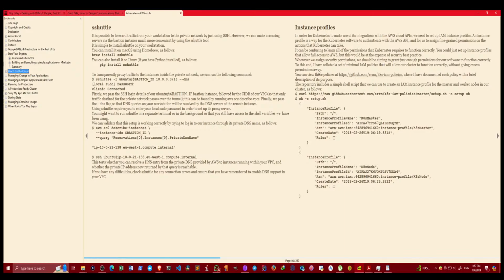To this end, I have collated a set of minimal IAM policies that will allow our cluster to function correctly without giving away excessive access permissions. You can view this policy at this document with a brief description. Curl command: Kubernetes master setup instance profile.